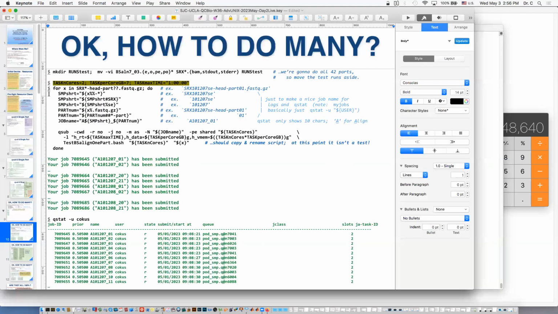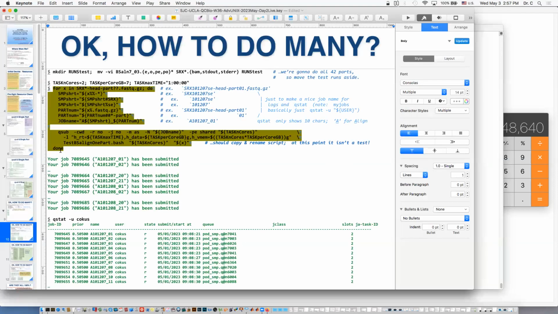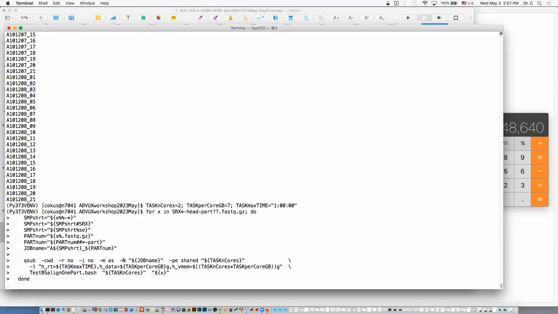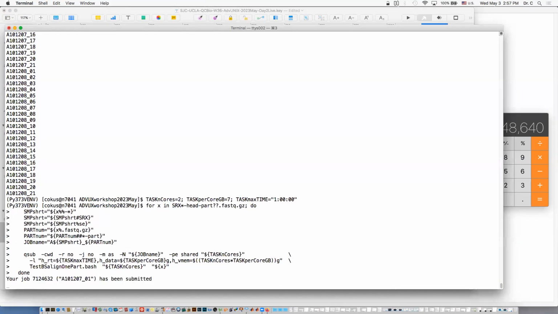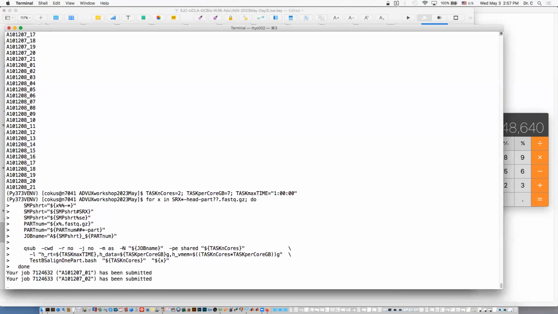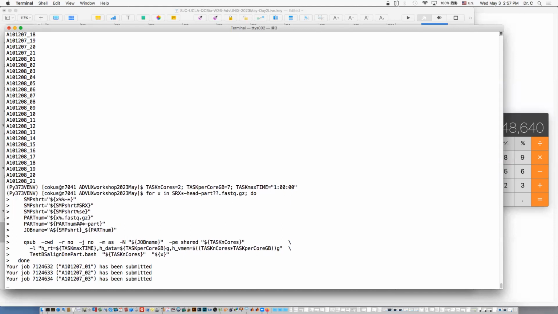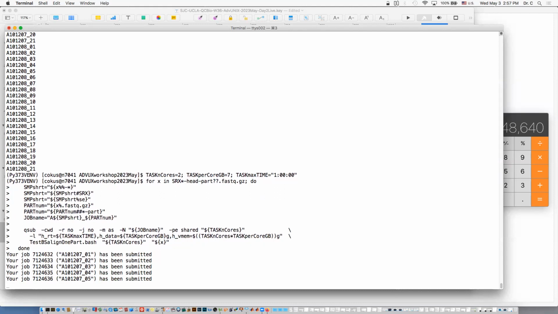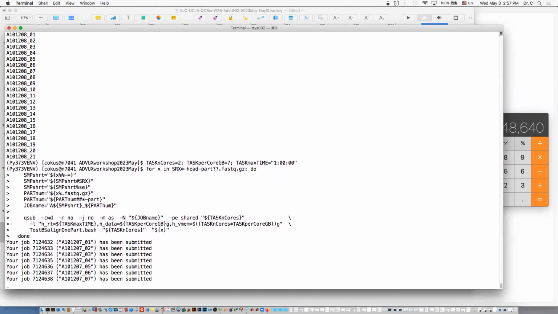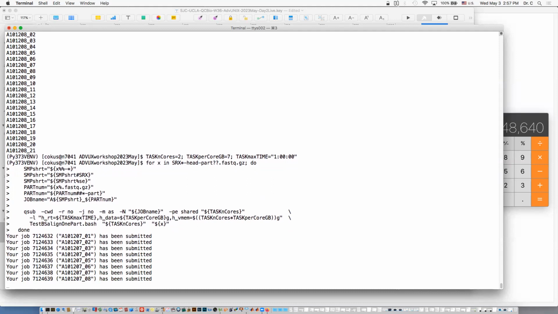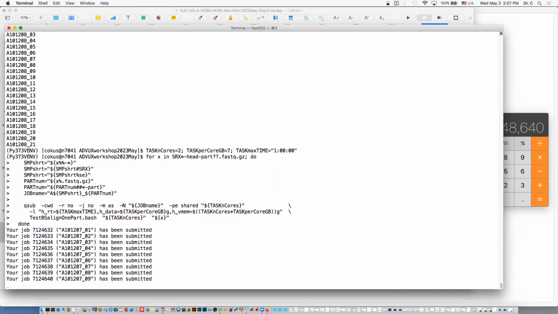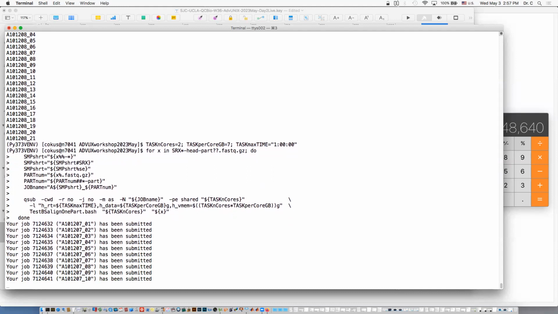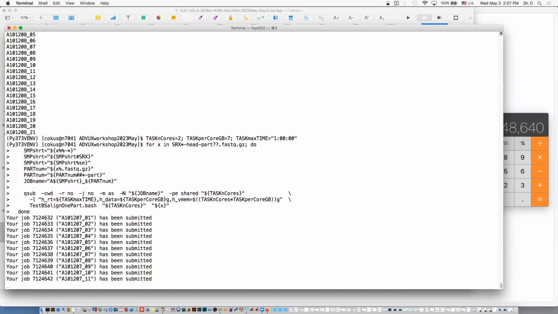So, bam, bam, bam. Okay. And you can already see another problem, which is that qsub is not the fastest command in the world. It's taking about a second per job to submit. So if you have 10,000 jobs to submit, that's 10,000 seconds just in the submit.